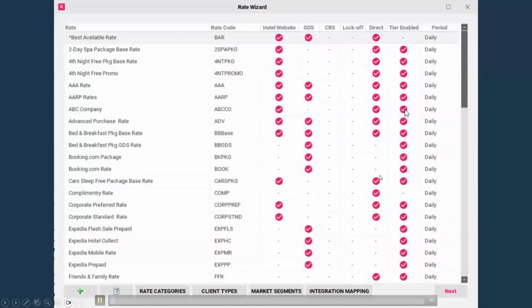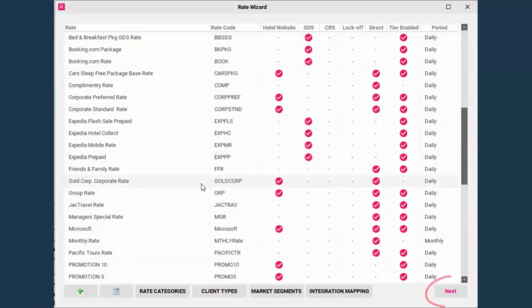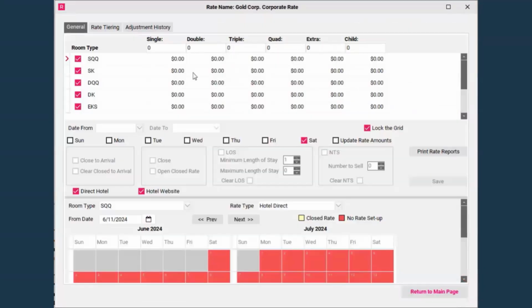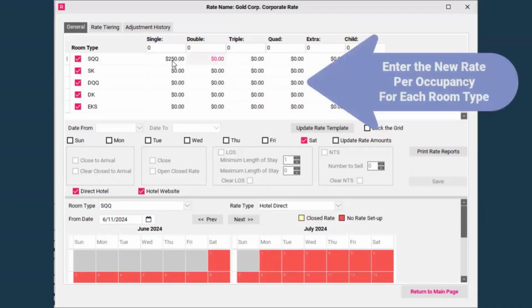So we're going to start in much the same way. You'll select the rate. In this case, I'm going to use this Gold Corp corporate rate and click the Next button in the bottom right corner. At the top of the screen, I'm going to edit these prices, but I have to first unlock the grid. I'll remove the check mark there, and now I can enter the new rate or price per occupancy for each room type. So I'll just go through here and update some rate prices.